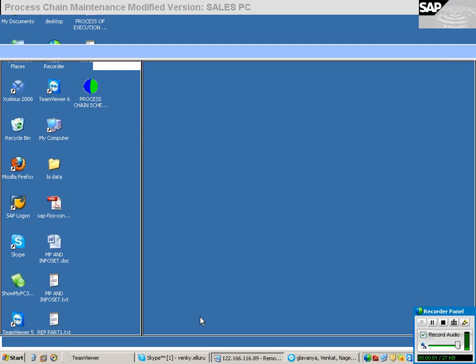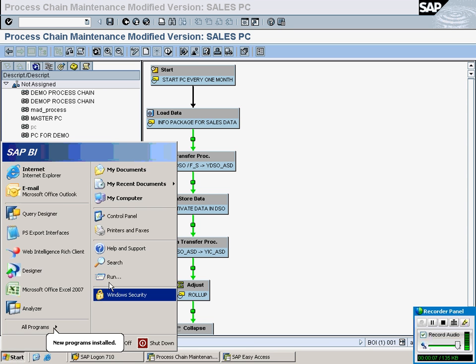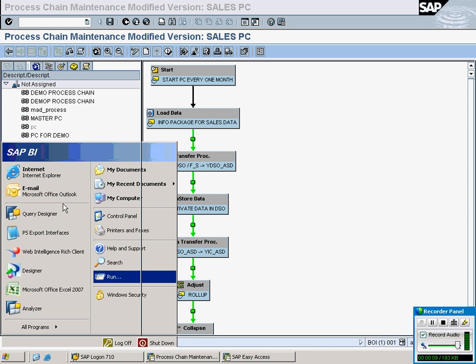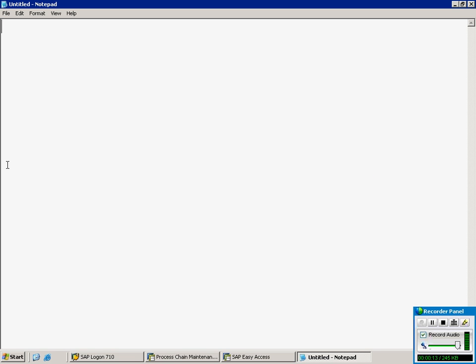How to create a process chain, right? So today, what I'll do is schedule it and start showing you how to monitor it, okay? How to schedule your process chain and how to monitor it.